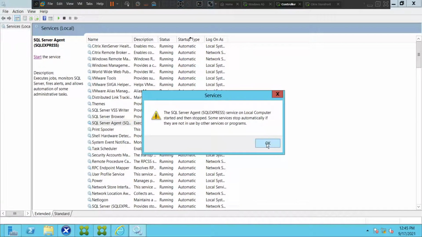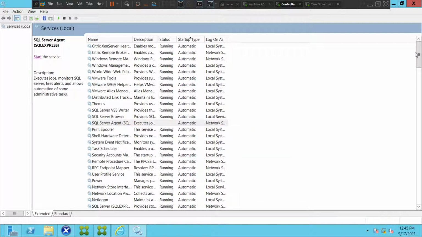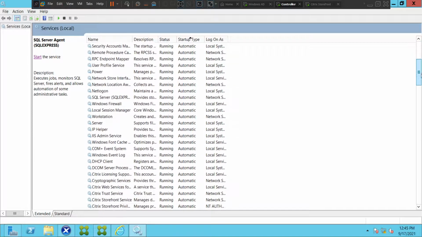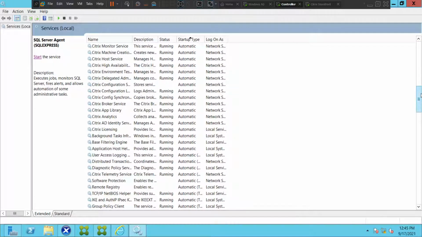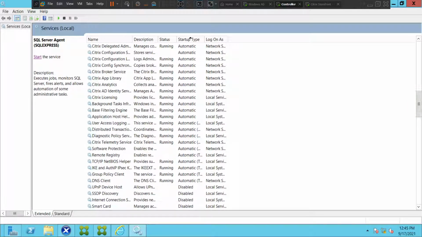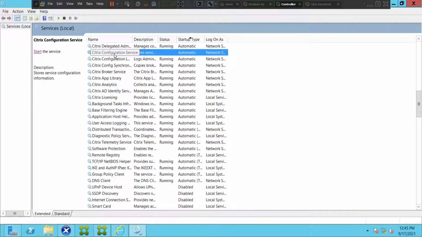It doesn't start for whatever reason. Anyways, let's scroll down and check if some other service is stopped. Okay, what is this? Citrix configuration service. The Citrix configuration service stores all the service configuration information. So I think this could be the problem. This could be the reason why Citrix Director is throwing this error message.